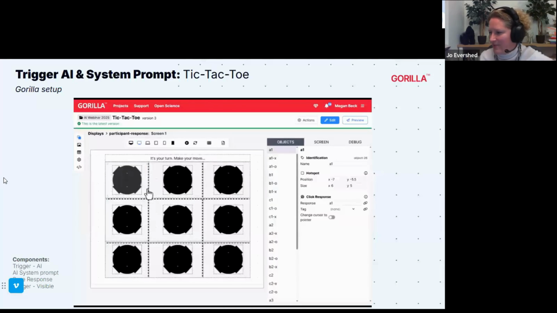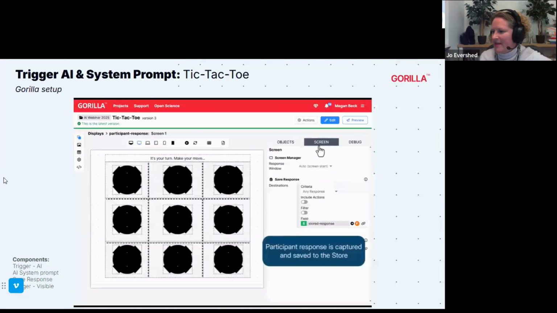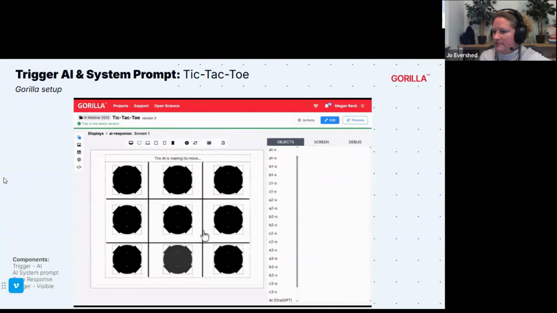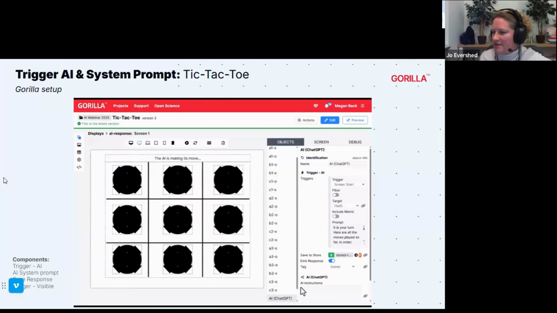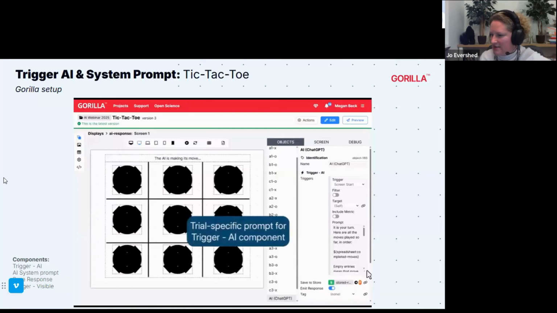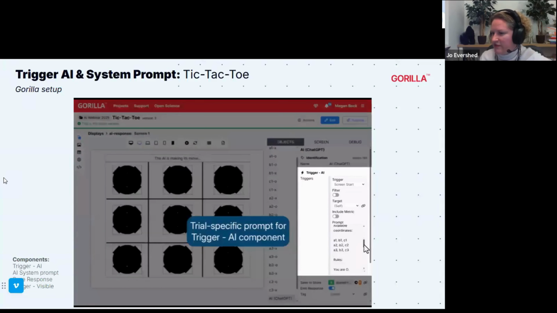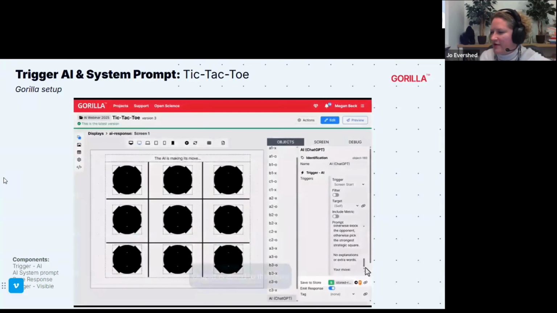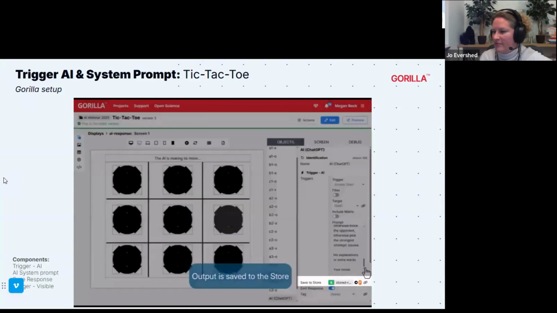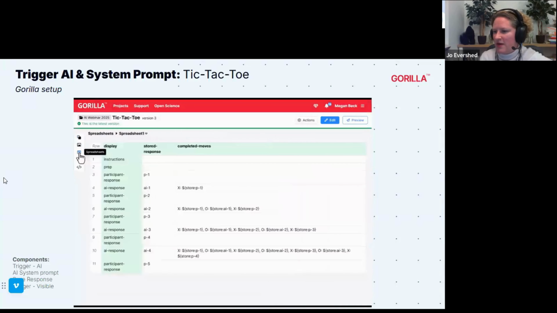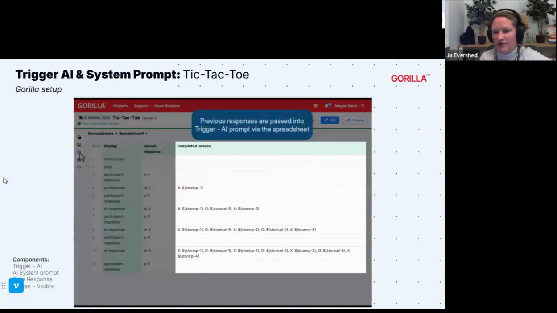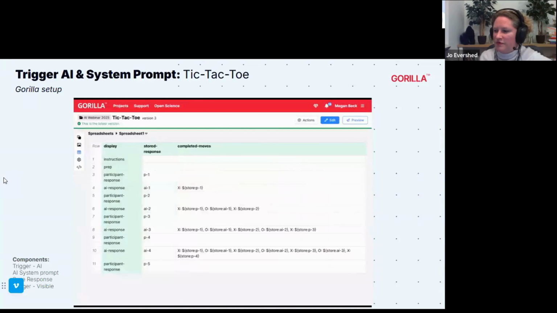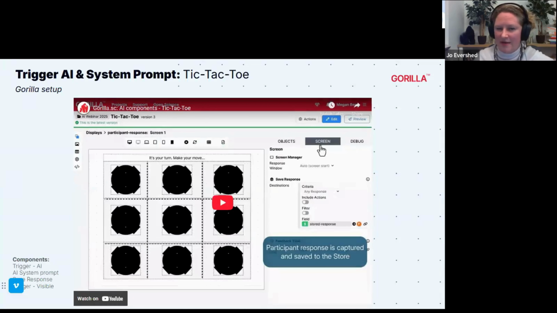So here's our main game board. The participant response is captured and saved to the store. And then the AI chat, it's got a specific prompt in the trigger AI component. The output of that is saved to the store as well. And then the spreadsheet reads in those moves from the store so that it knows how it's playing.